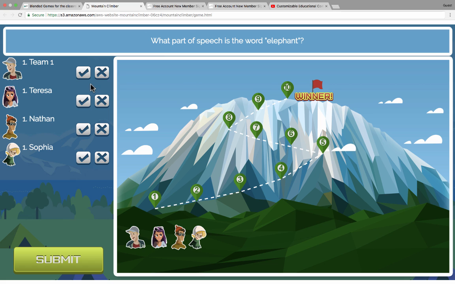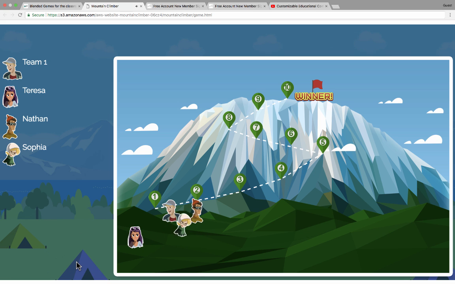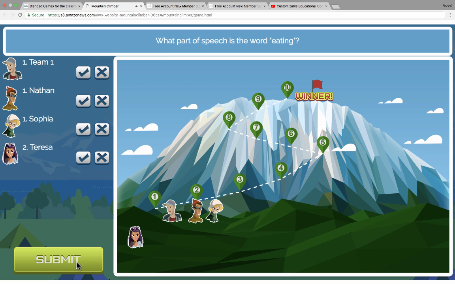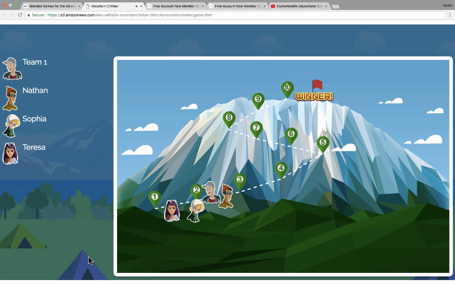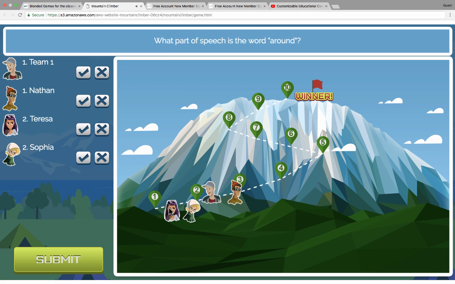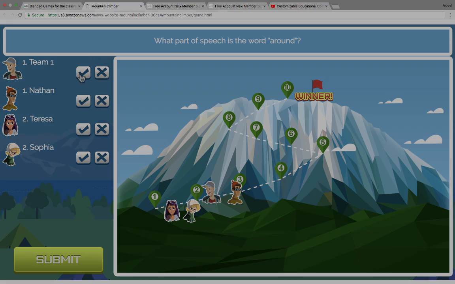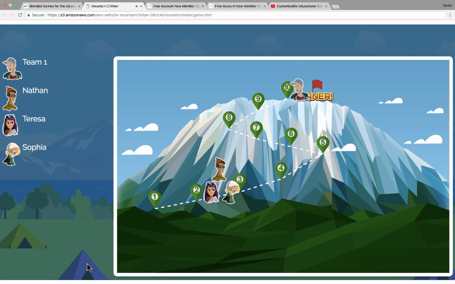And let's say Team 1 got it right. Let's say Nathan and Sophia got it right. So I click Submit and it automatically advances the teams that got the answer right. Next question appears on the screen. This time, Team 1 and Nathan get it right, and Teresa. So I click Submit and it adjusts who's in the lead and where every team is. And this just proceeds through the up to 15 questions until we have a winner. And give me a minute and I'll show you what it looks like when you do eventually get a winner. Okay, so Team 1 is about to win.